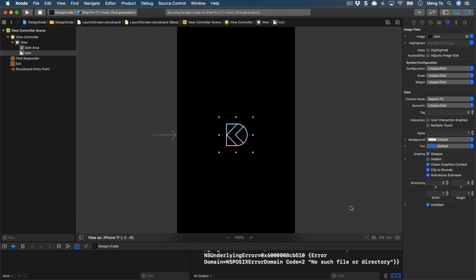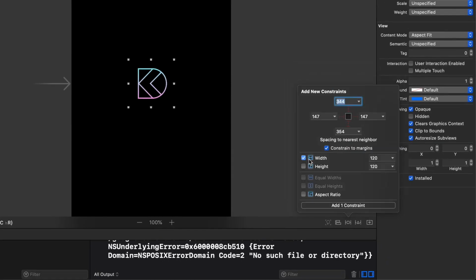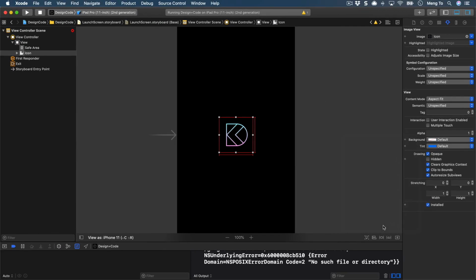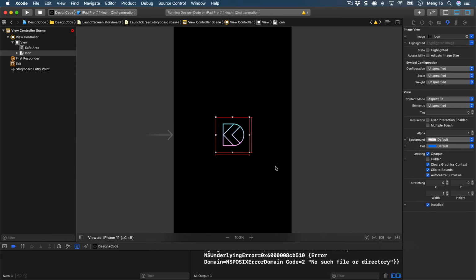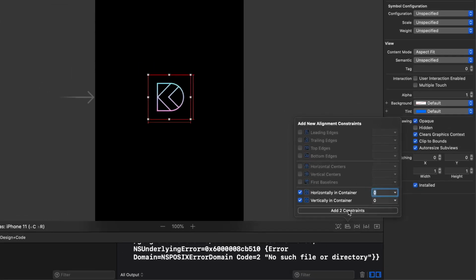So in this case, we don't want the image to scale up or down depending on the size of the screen. So we're going to click on Add New Constraints, and we're going to set width to 120 and height to 120 always. So we're going to add these two constraints. Now Xcode is going to show us that we're missing constraints and it does not know the positioning of that image. So we're going to have to center it. We're going to click on Align, and then we're going to center horizontally and vertically in container.